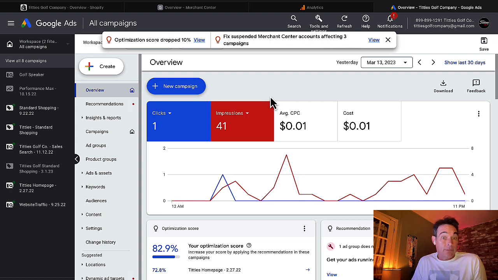It's not going to be effective for me right now because everything is shut down or suspended. Fix suspended Merchant Center account affecting 3 campaigns. Yeah, I'll get right on that.